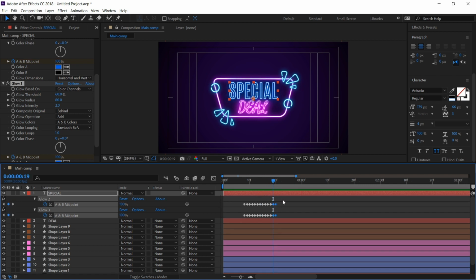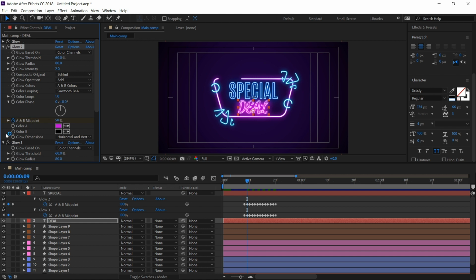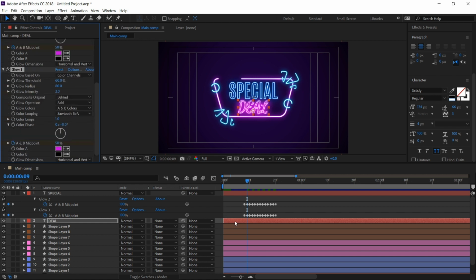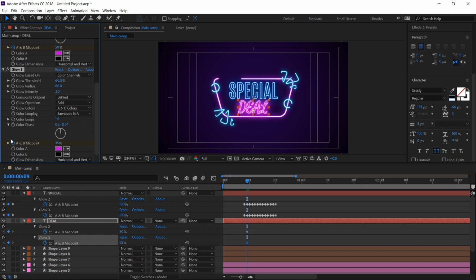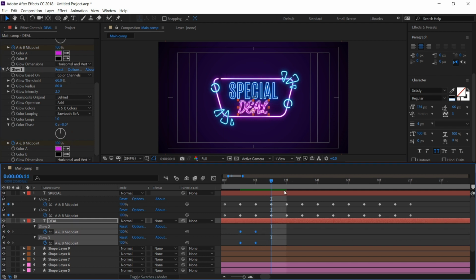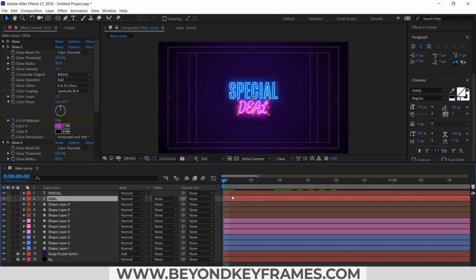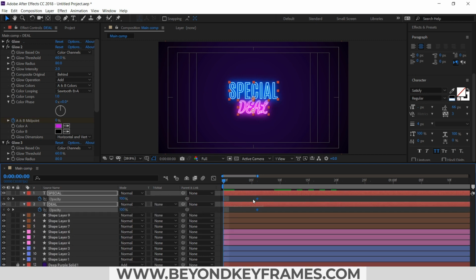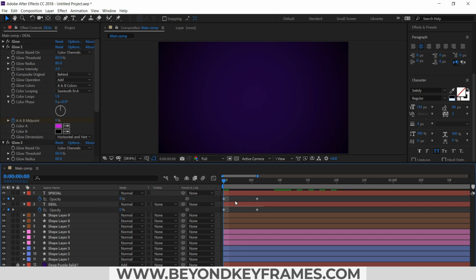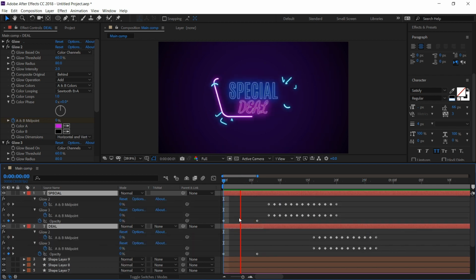We will apply the same flickering effect to the deal text. For that we will use this keyframe on AB midpoint and AB midpoint, and first set them to 0 and then increase them to 100 on the very next frame. And duplicate them by pressing Ctrl D. Now change the opacity to make them appear. So you can see these are animated.